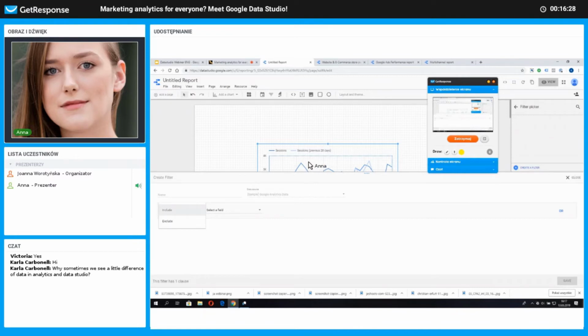And here you can choose if you want it to be included on the chart. So with that, you will only see this data that you specify here, or if you want to exclude some parts of your data. So here you can, for example, choose source and specify that you would like to exclude source that contains something. And for example, let's say that we would like to exclude referral.